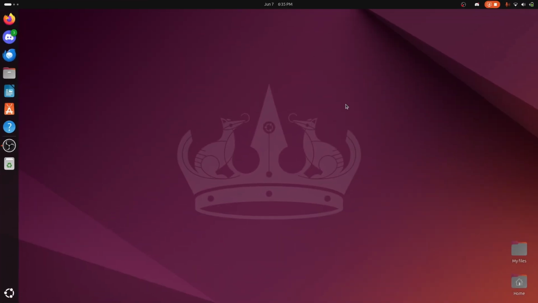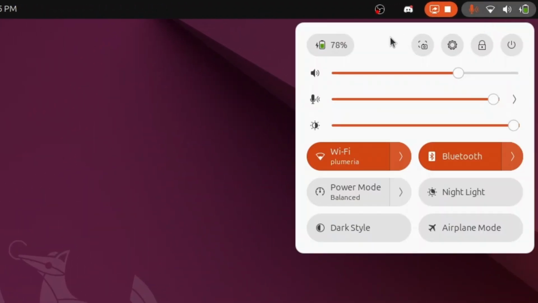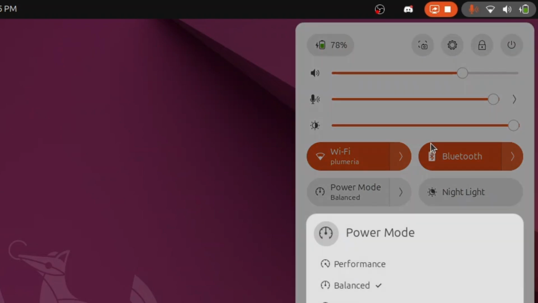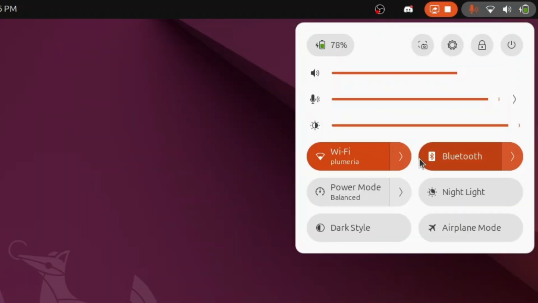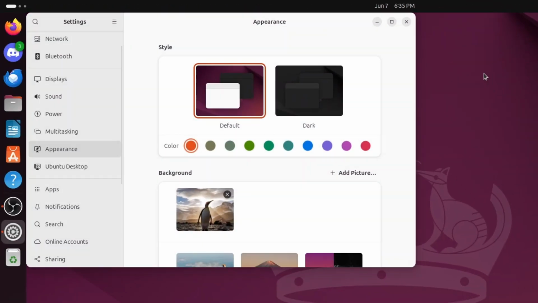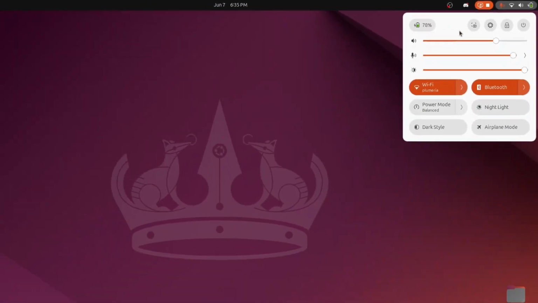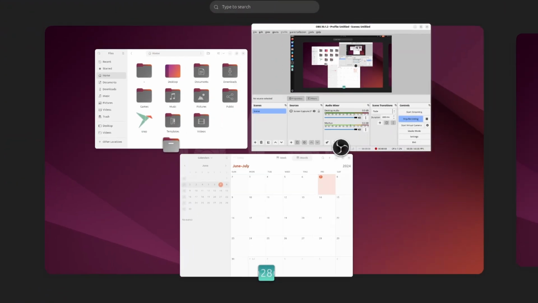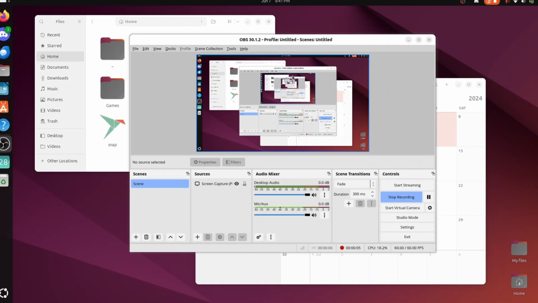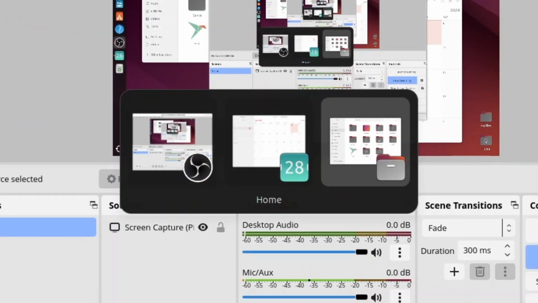On the right is the Quick Settings menu, which lets you quickly and easily change some settings, like volume, brightness, power options and lock, Wi-Fi, Bluetooth, battery modes, nightlight, dark style, and airplane mode. You can also launch the Settings app and the Screenshot tool. To quickly switch between apps, you can enter the Overview, which shows you all open apps, or you can use Alt-Tab to quickly switch.